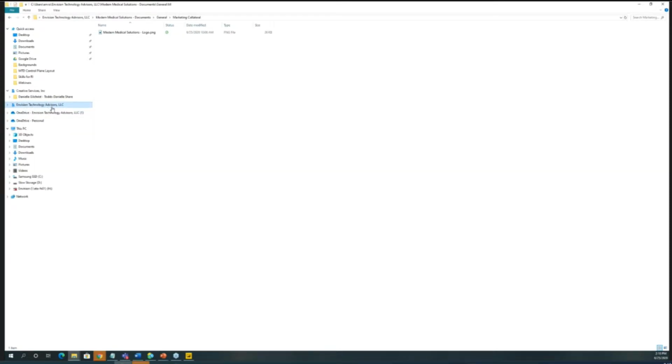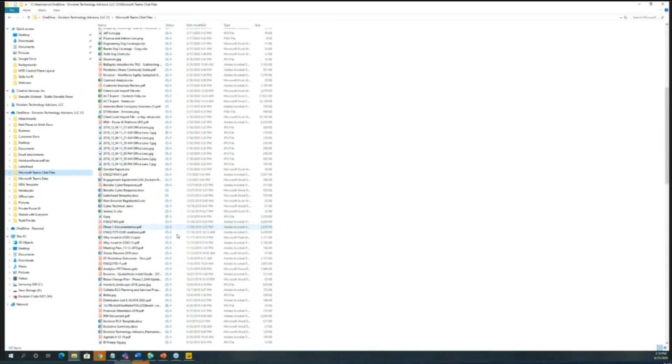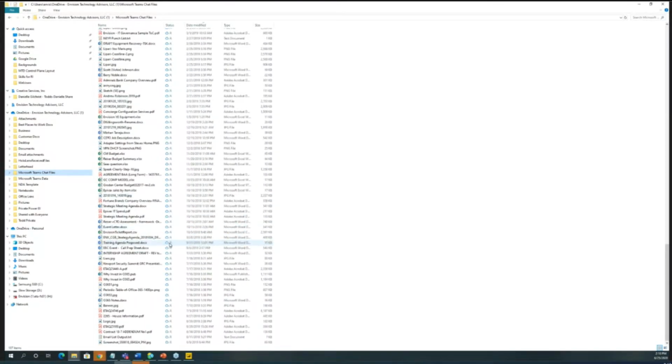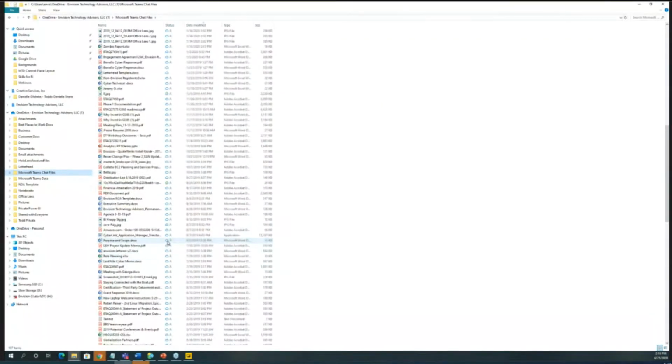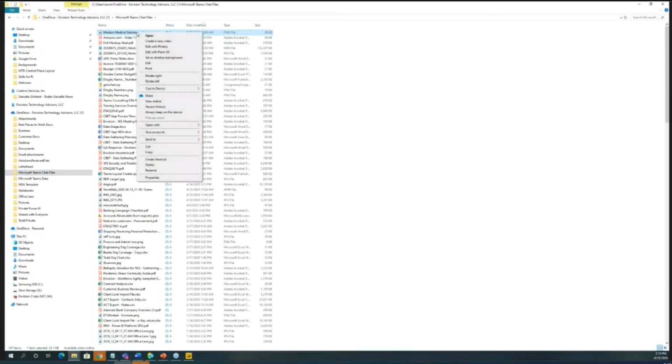This is my synced Teams from Envision. If I go and look at my OneDrive, this personal OneDrive of mine, this is my OneDrive assigned to me by my company. One of the things in here is a folder called Microsoft Teams Chat Files. Every file I've ever dragged into a Microsoft Teams message as a chat is here. So I, for example, earlier today sent that Modern Medical Solutions logo to somebody.